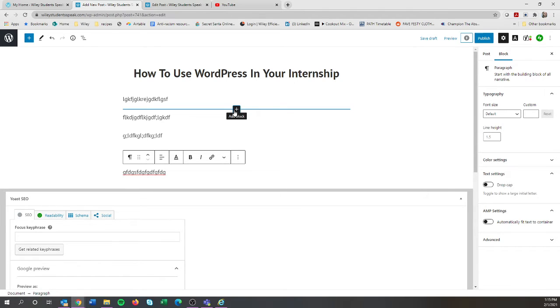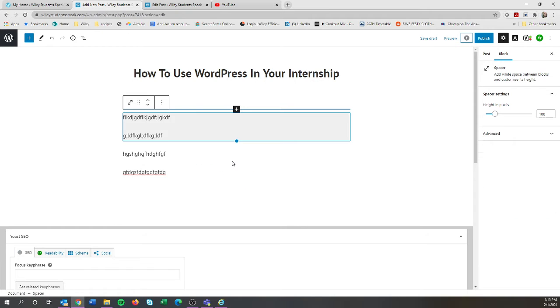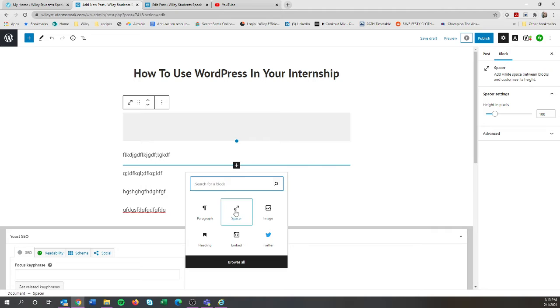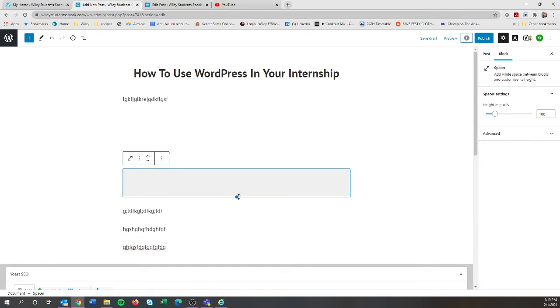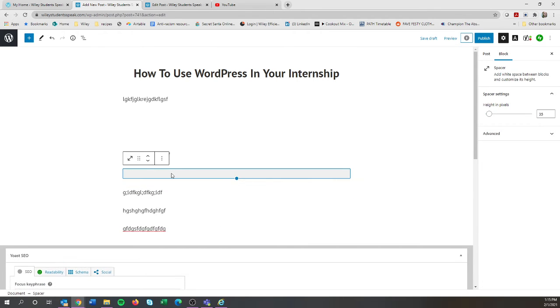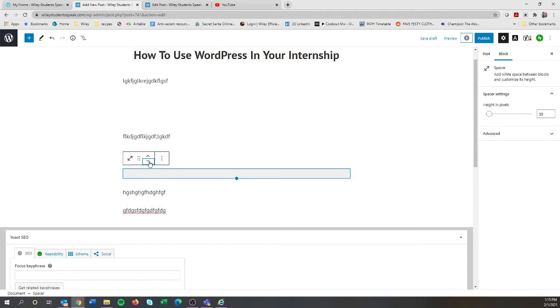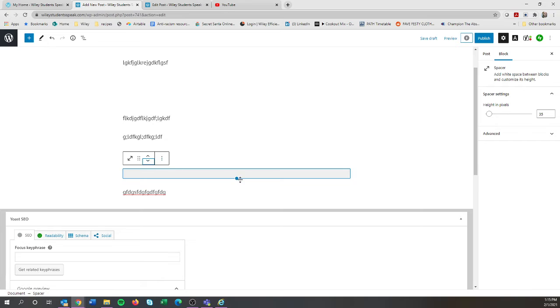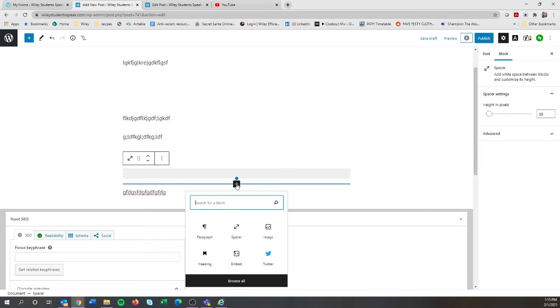They'll show up here under the plus sign, and you can use a spacer to break up your paragraphs. What this does is just makes it look a little bit more spaced out and easier for the reader. And if you put a spacer here, you can always move it up or down to wherever you want it to be. There are a bunch of different kinds of blocks that you can add.